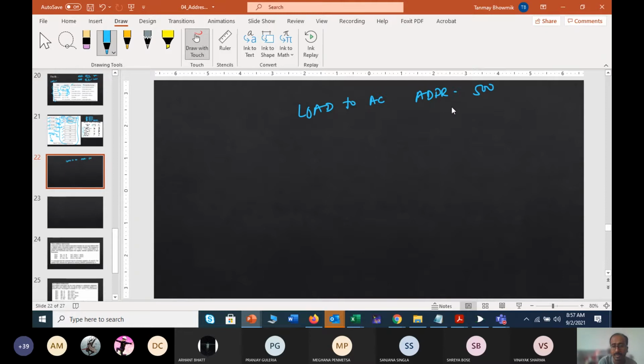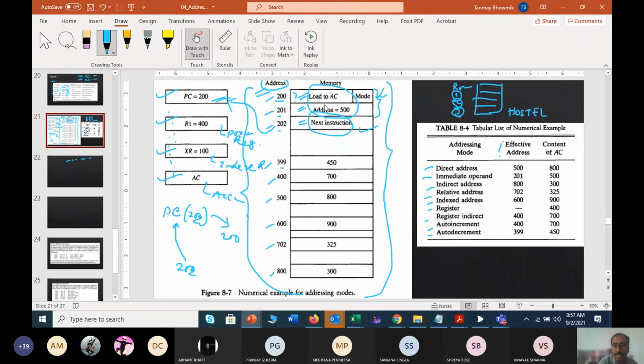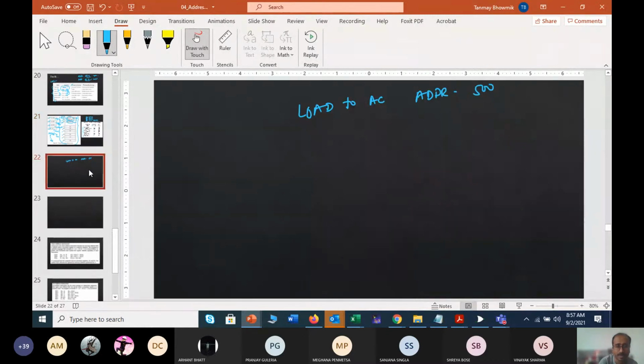Now obviously you can ask, is it the actual language of the program? That means when you do this MIPS programming, will you write the same thing in the programming editor? Obviously it is a no, because it is a numerical problem, and for your better understanding, detailed language has been written. But that is not the language of the actual program. So load to accumulator address equals to 500. This is your first instruction.